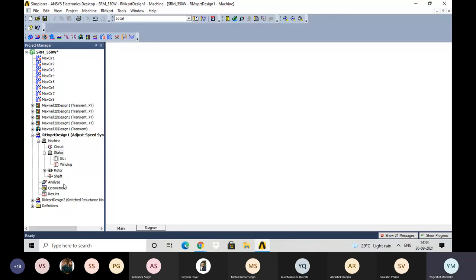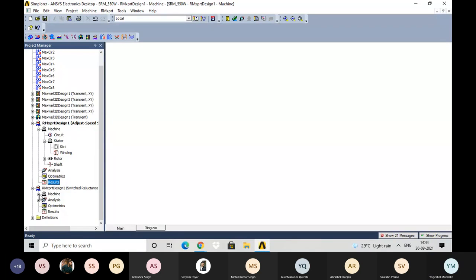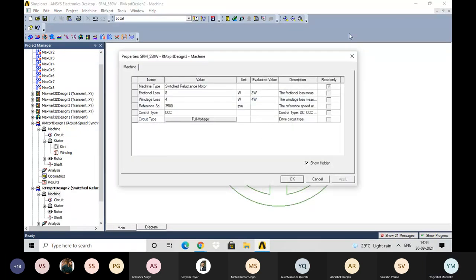And once you do the analysis, then you will get all the results. So till now we have discussed how the RMXpert design inputs are given, but to get a clear idea, I will show the example of one machine whose design is already made. Just I will confirm. Okay, yes.